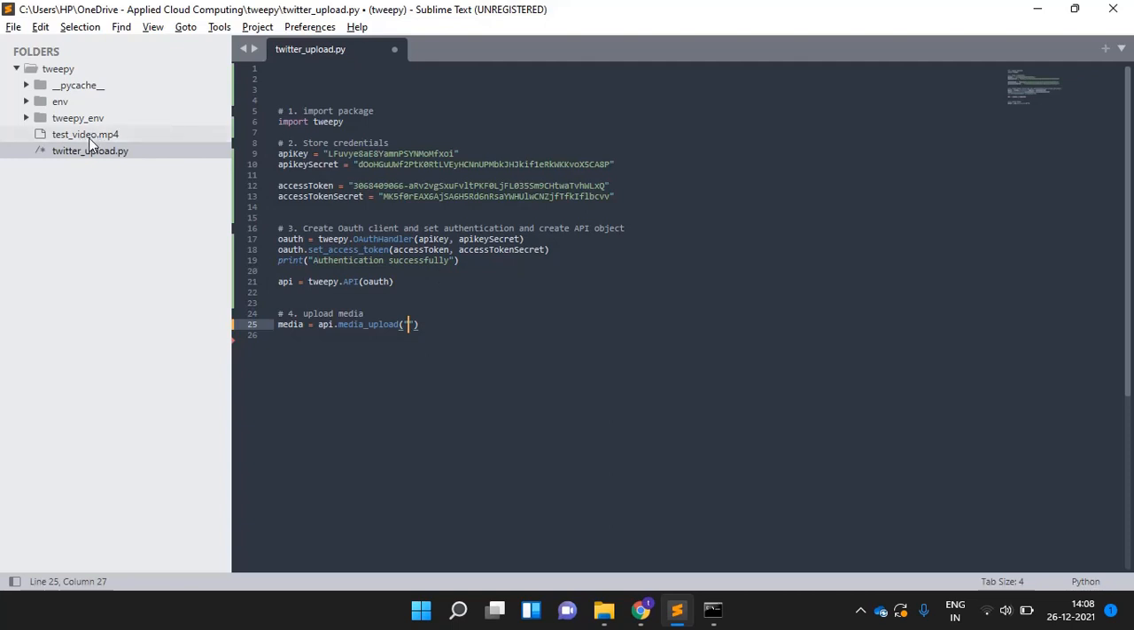Inside the brackets we have to pass the path of our video. I have one video in my current directory, that is test video. So I'm just passing our path, that is test_video.mp4. You can pass the exact absolute path of your file. Okay, so we just uploaded media using the media upload method. Now the next step is we have to update the status of the media we just created.